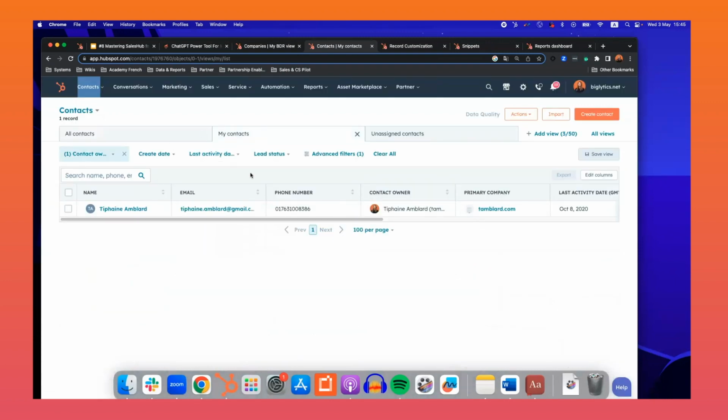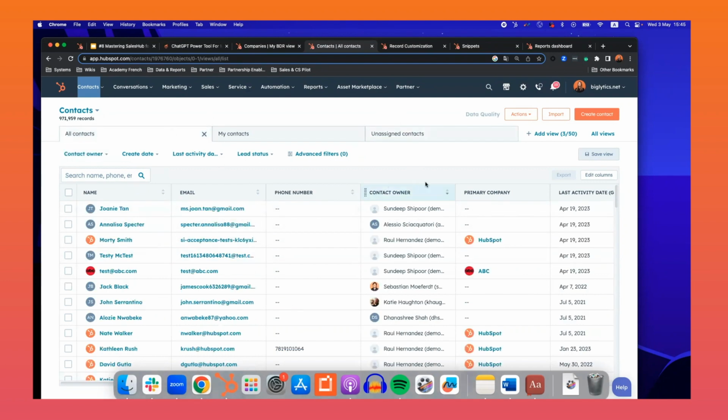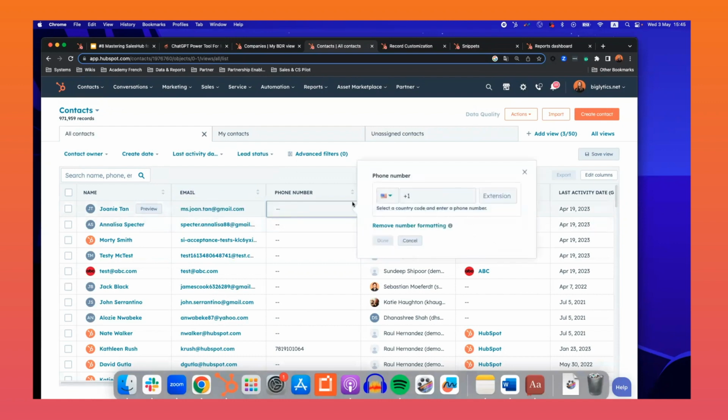And here I created different types of views. Here are my unassigned contacts, if I want to make sure I change the owner. And you can edit the fields without having to go in one by one, correct? I can update the phone number here right after I get off the call with them and make changes. Yeah, here I could.